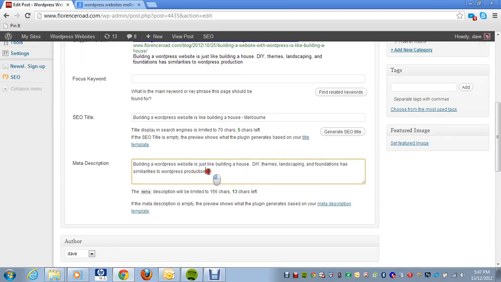And then also we put in a meta description. We want to use WordPress website. We've used WordPress, and underneath in the description as well. So that's pretty much how it works.